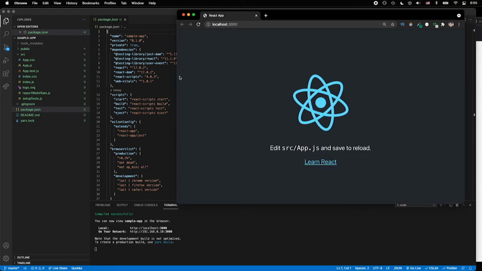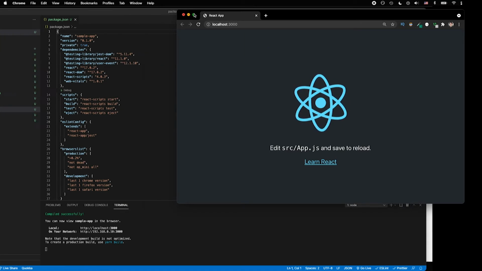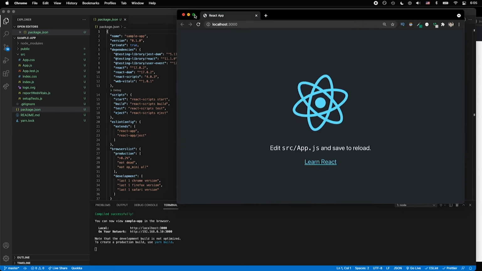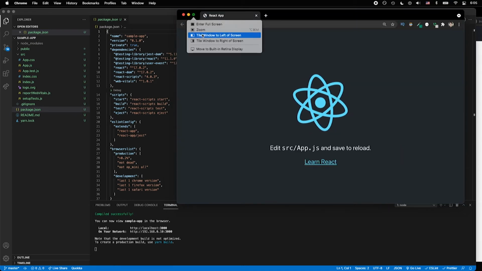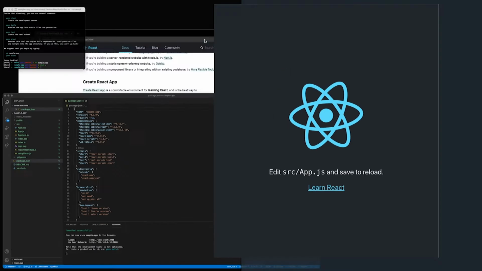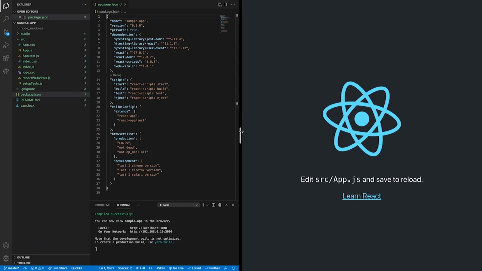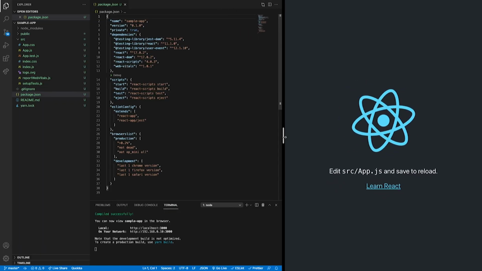So I'm actually going to do these side by side. There are a few different ways you can do this. I'm on Mac again, so I'm going to right click and hold down, and put this on the right side. Then I'm going to put my VS Code on the left side. If you want to adjust it, you can. It's kind of a fun, cool party trick.